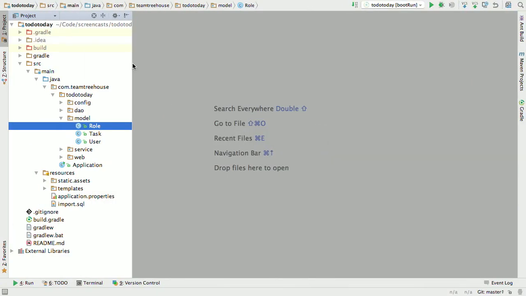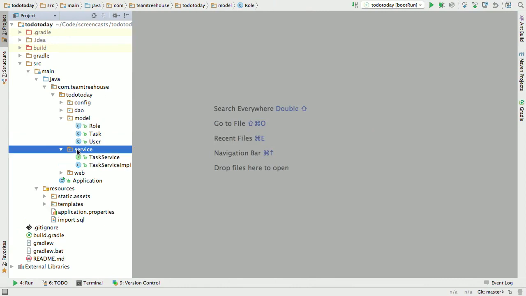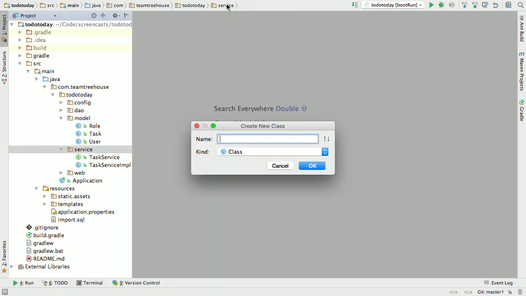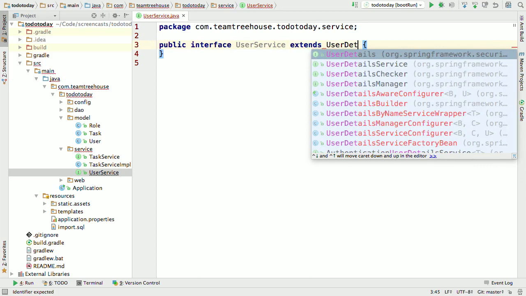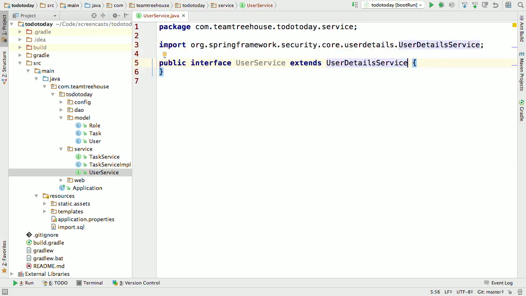I'll switch back to IntelliJ, and first I'll create the UserService interface. So in my service package, I will create a new Java class, UserService, and I'll select interface. There we go. And I'll make this service extend UserDetailsService so that my implementation class will need to include that loadUserByUsername method. And the one additional method that I'll include here is a findByUsername method, which is completely for our application purposes and doesn't have anything to do with Spring Security. So let me add that now.